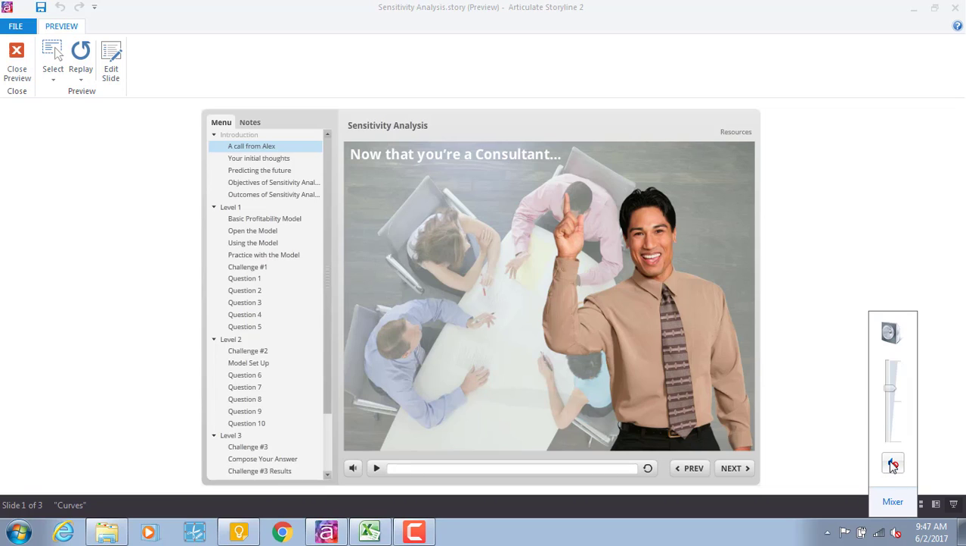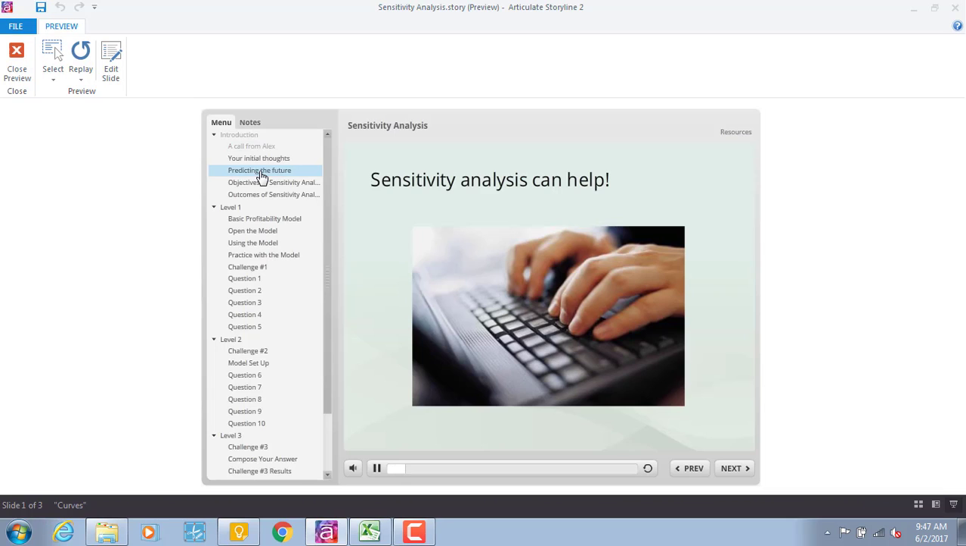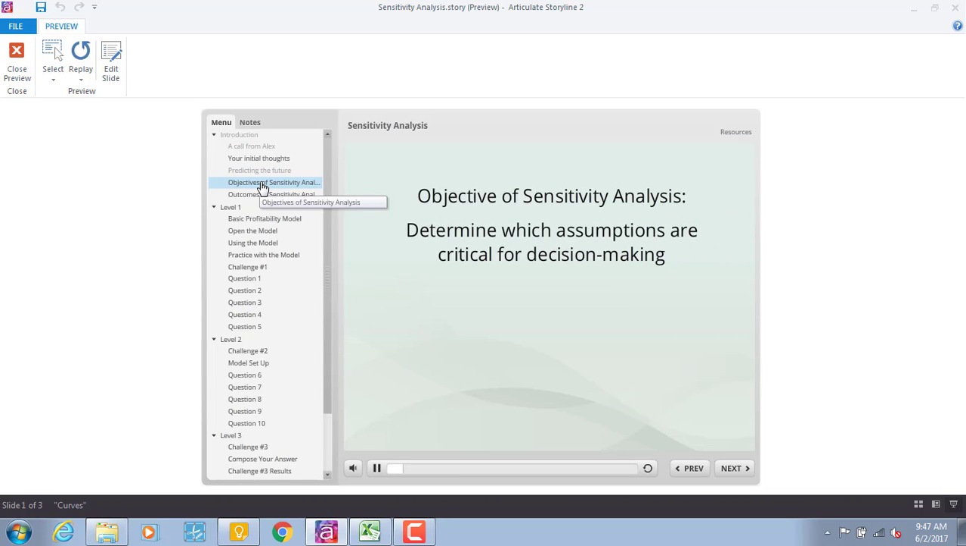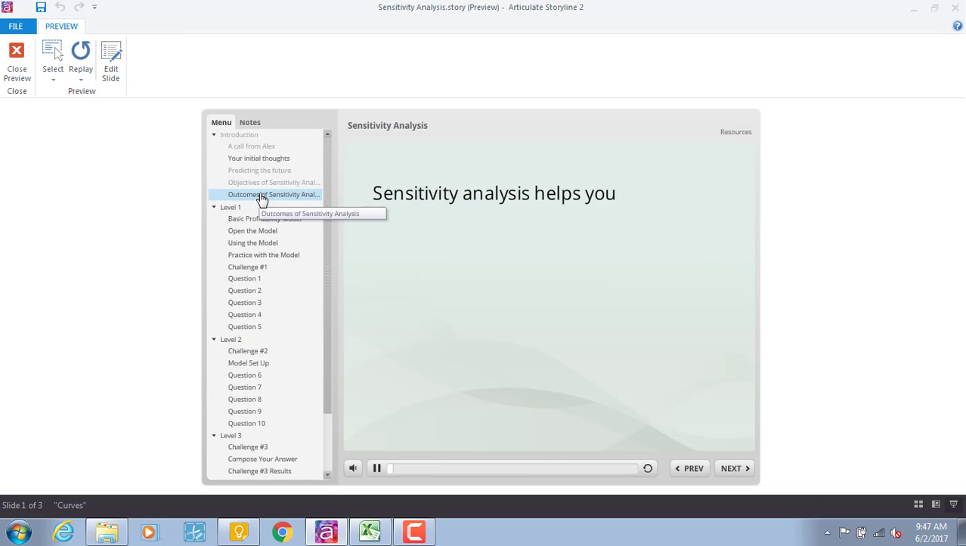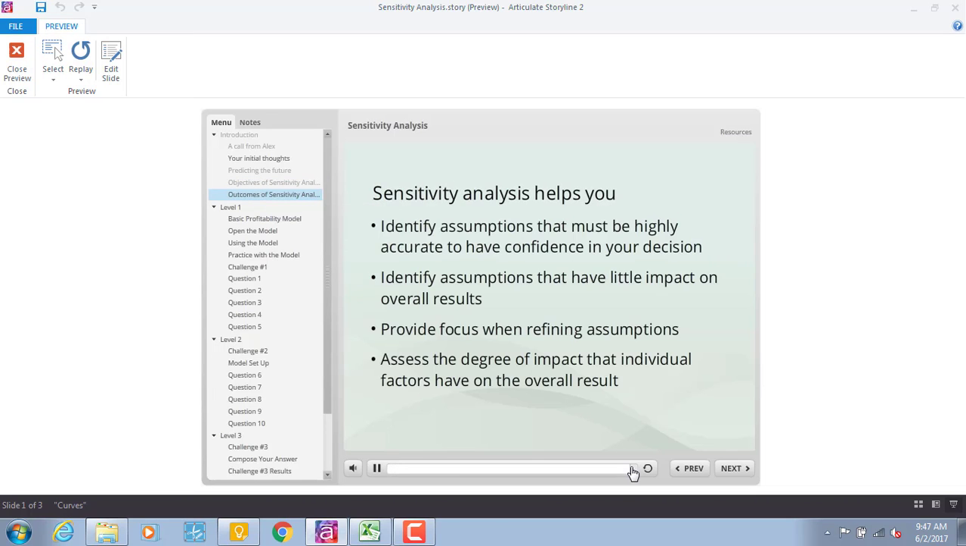Okay, so that's the setup. The rest of the introduction sets up the learner's role in this and then provides them with a very quick overview of what sensitivity analysis is and what it can do for them in their job. So here are some of the bullet points. The rest of the module is set up in 3 levels, which contain challenges that get more and more difficult as they move through them.